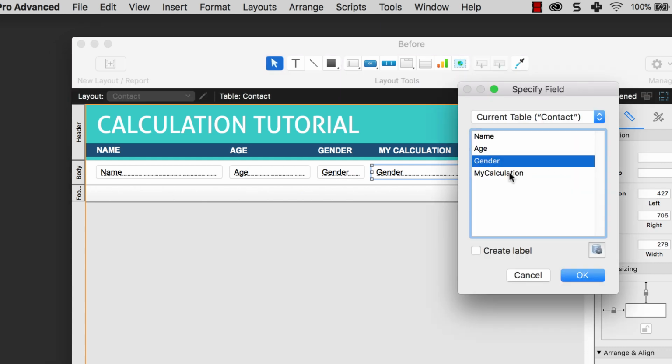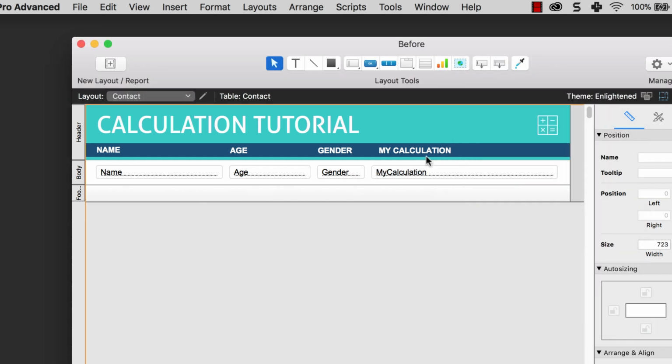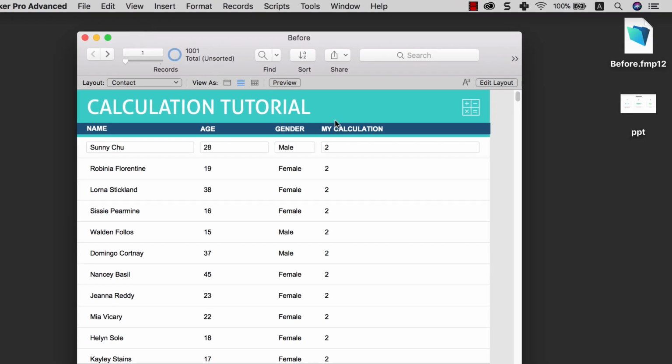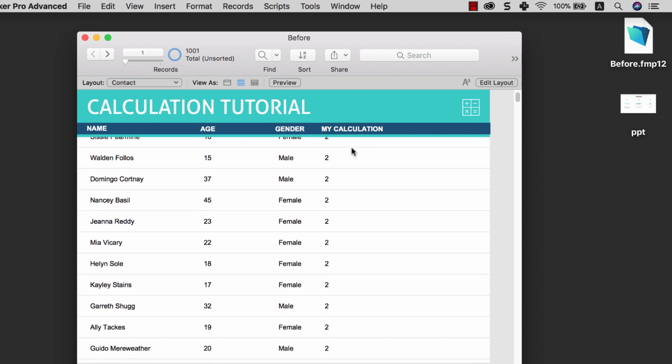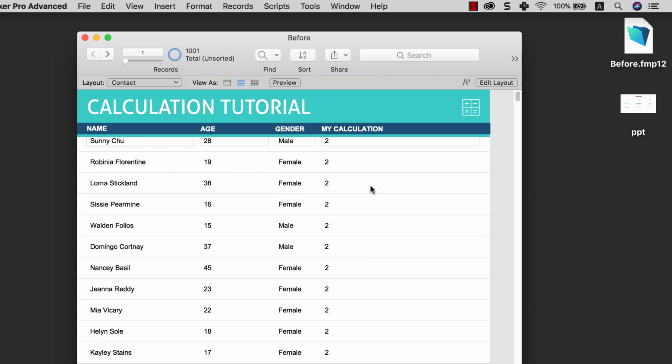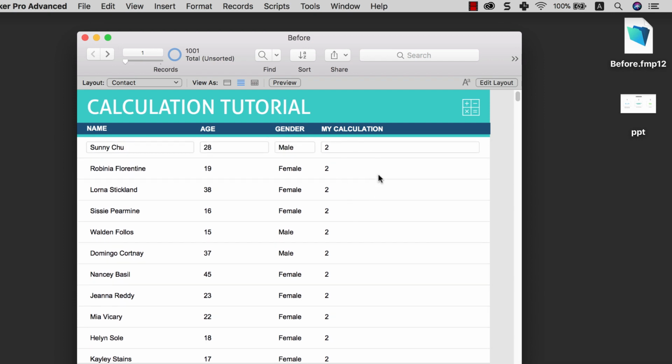And double click onto this to select my calculation, maybe move this a little bit, and click View, Browse Mode to look at it again. So now you will see that we have created a calculation field that will display the value 2 no matter what records we are in. Well, that's because we have set the formula result to be literally just 2. But don't worry, we're going to get a little bit deeper on each example.